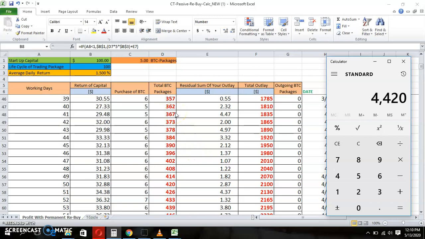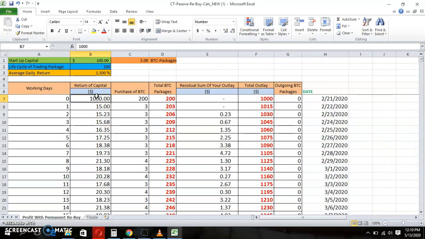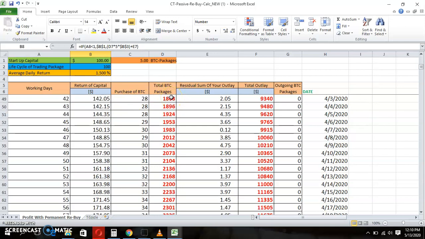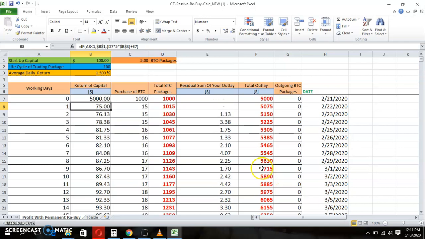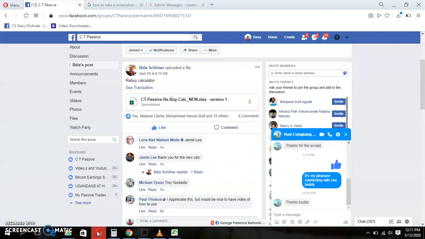You guys just have to download it and enable it for editing, and you put in any figure you want. So if you start with 5,000, what will happen? Let us look at this as our last example. $5,000 purchases 1,000 packages. On day 100 you'll be having 2,500 packages, and you will be worth 2,500 US dollars in terms of packages. The explanation is clear. Just put in any figure you want.